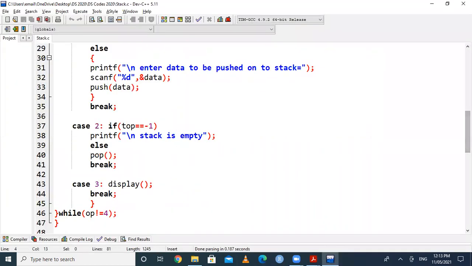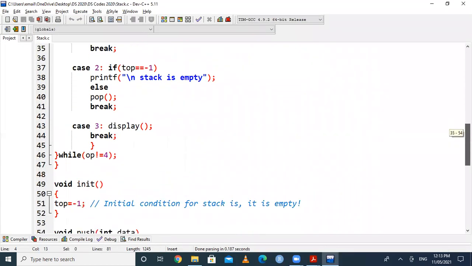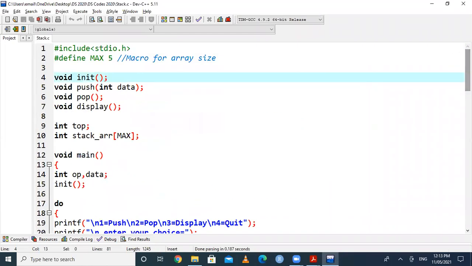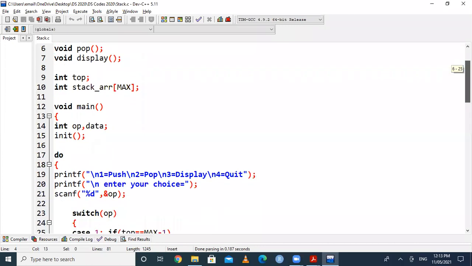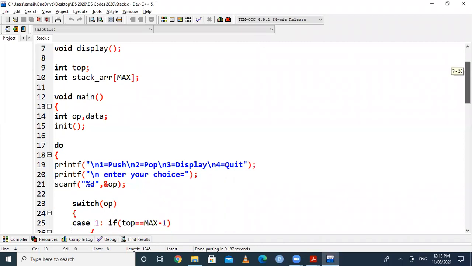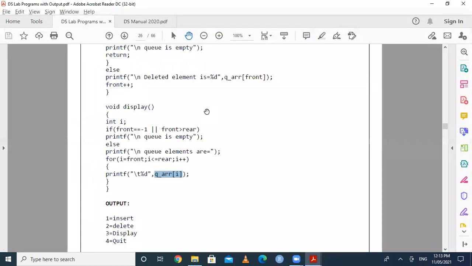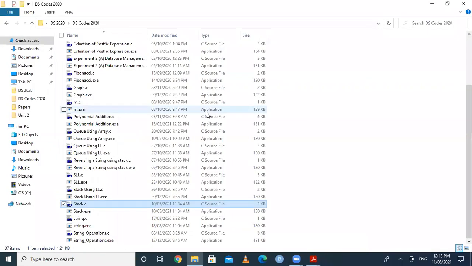So this program for queue using array is similar to the stack using array, but there are certain modifications. Here, instead of push we are writing insert, instead of pop we are writing delete, and instead of declaring the top variable we are declaring rear and front, and all other things are the same.